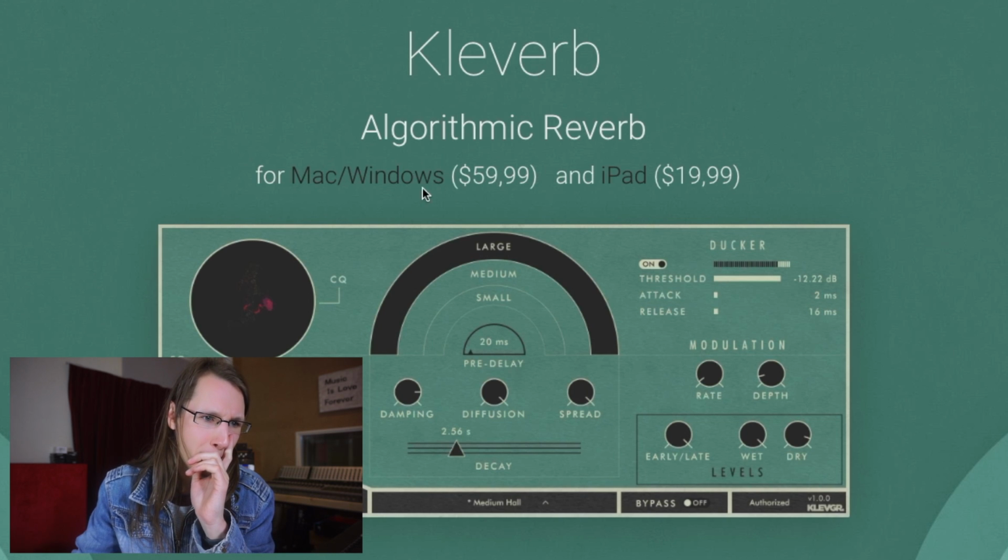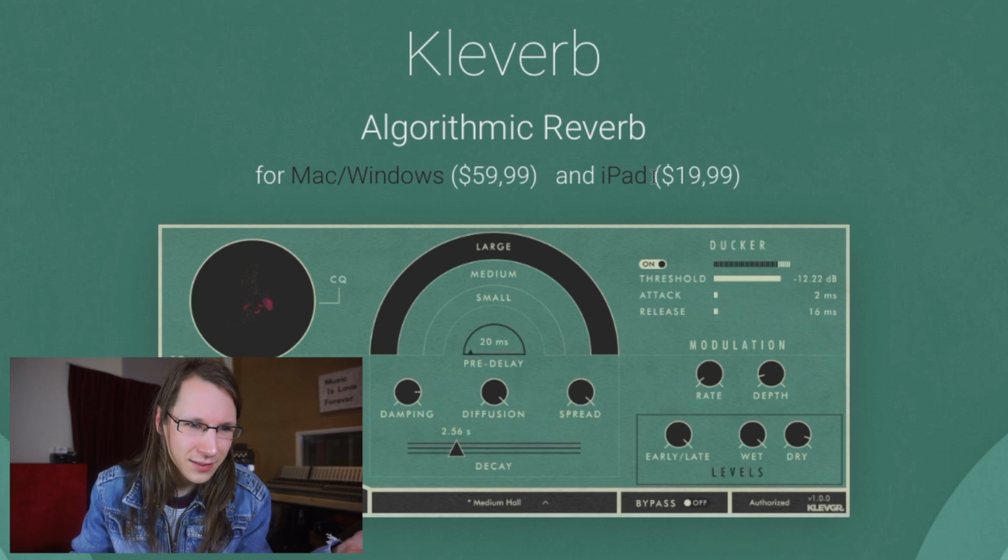I'm always having trouble with pronouncing the names of products. I think that's just me, and it's not making fun of them, it's more making fun of myself. An algorithmic reverb for Mac and Windows and iPad? Times are changing, times are changing.